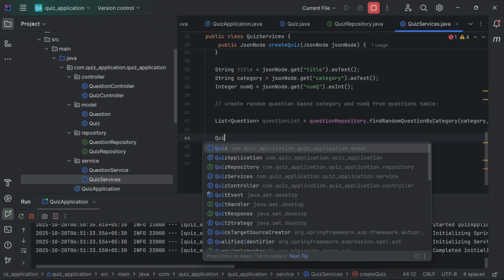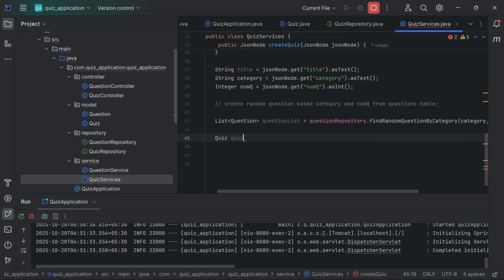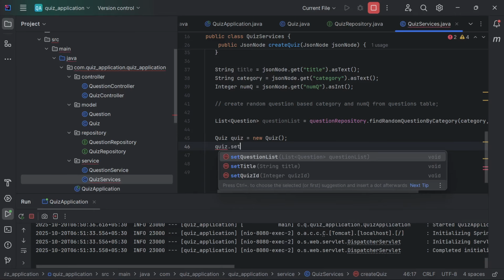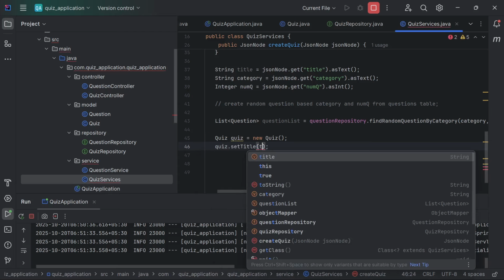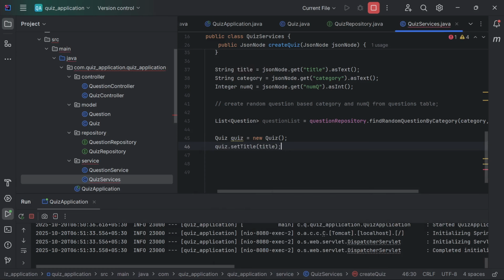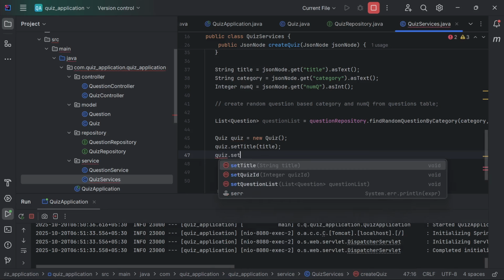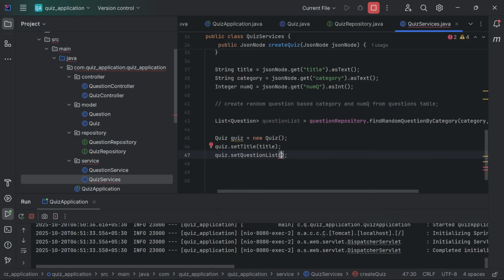Then we are going to create a quiz equal to new Quiz, and quiz dot set title. Then quiz dot set questions list.